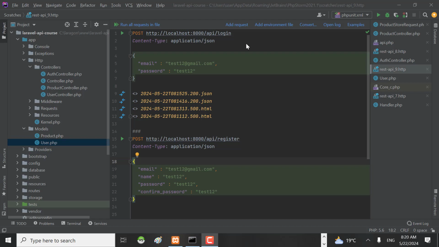So in this lesson, we are going to consider now how to use our tokens and how to authenticate our user using Laravel Sanctum. So this is very basic, very simple.